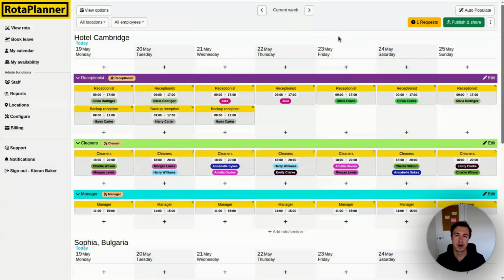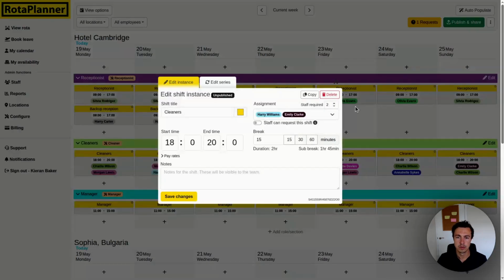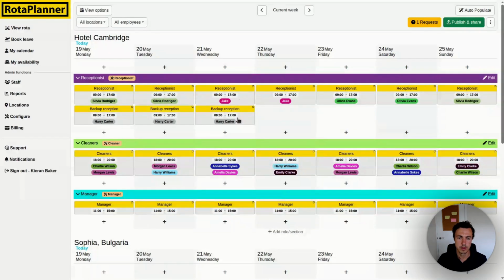Today I'm going to walk through how to automate building your rota using RotaPlanner. So this is the kind of final result that we're aiming for today. This is a simple example with a hotel. We've got 2 cleaners that we need every day, receptionists, and a manager.